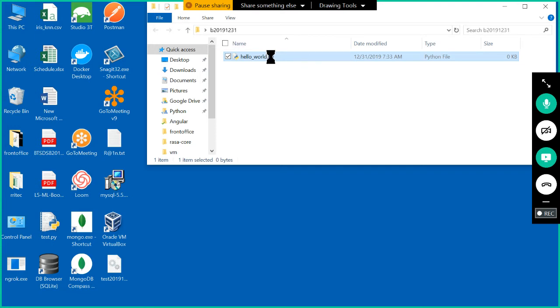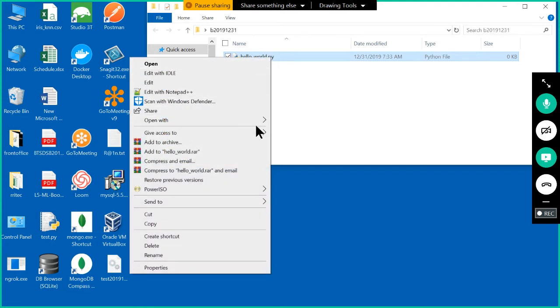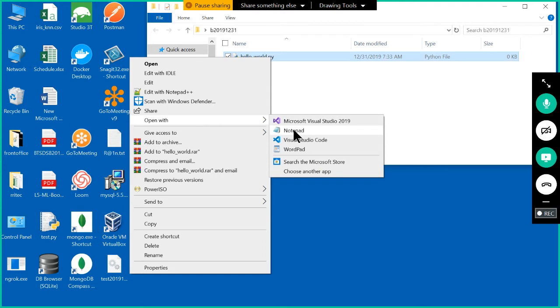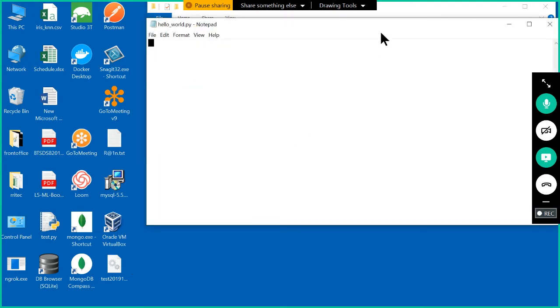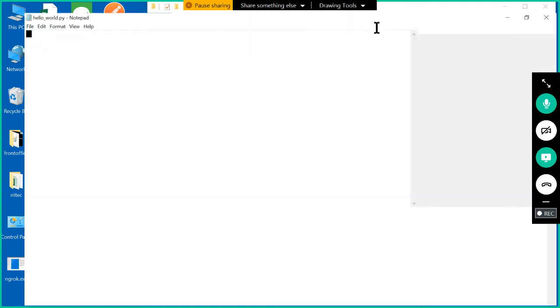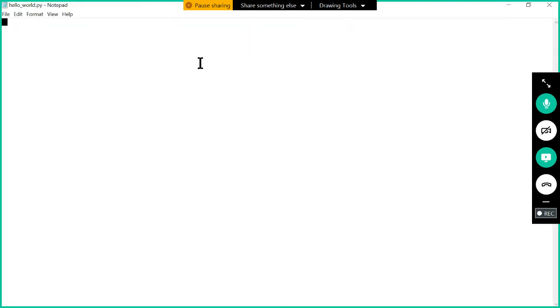Now right click on this one. There we have edit with or open with normal notepad. I am going with the normal notepad. The problem with the normal notepad is, now I want to write something here. Are you going to get any guidelines? No, everything you have to type.